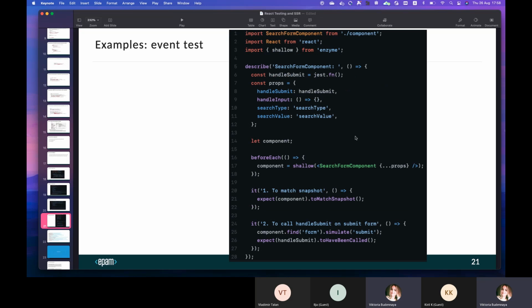Yeah, an example of event testing. So I'm creating again my test suite. I'm mocking my function that would be called on submit. I'm mocking some props for my component. Here I created my component, and this is a nice example of how I can use beforeEach. In every single test, I need my component to be rendered. So to avoid writing this shallow component in every single test, I just do it in beforeEach and use it in every single test. That might be a useful thing to do.